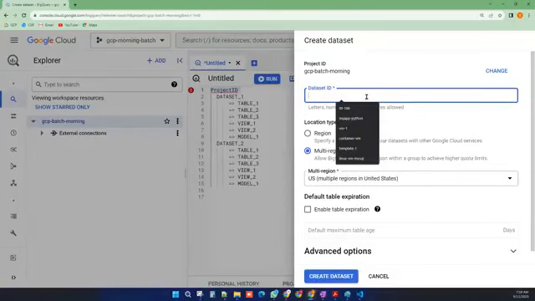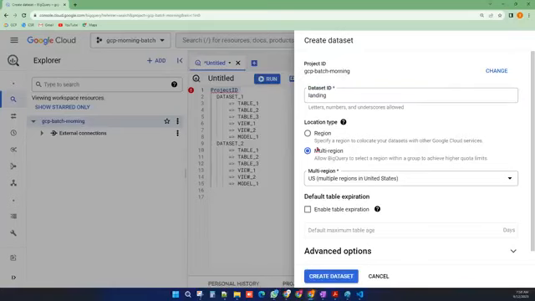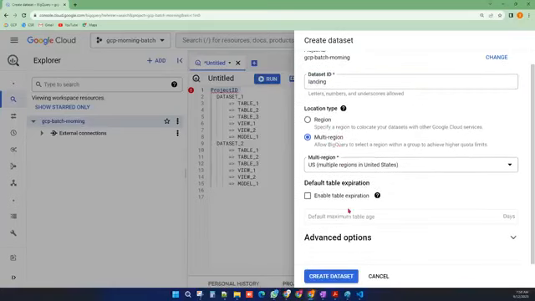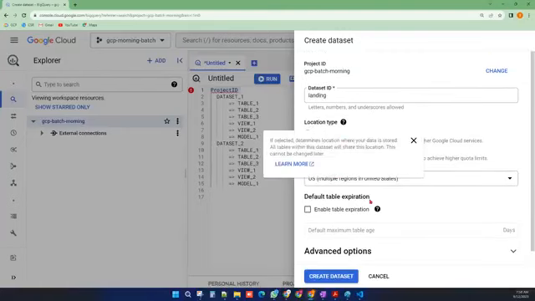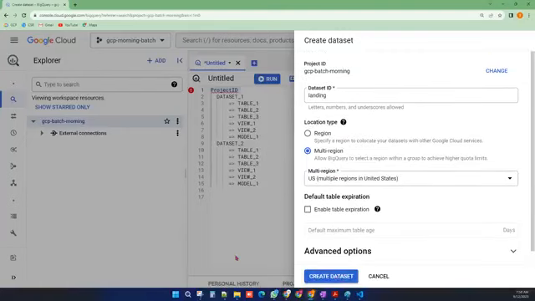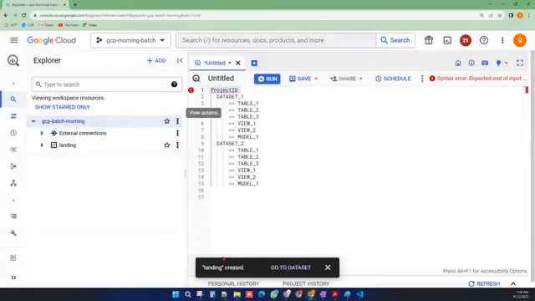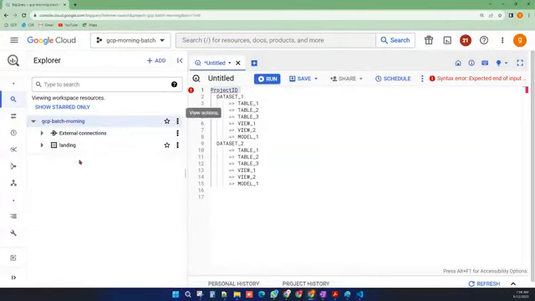Sir, I wanted my data set to be landing data set. Okay, landing data set. You can select the region, multi-regional. I am not selecting anything. Click on create data set. The data set name, location type, create data set. Okay, you see here, we have successfully created one data set, that is landing.